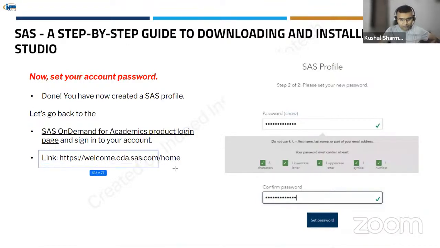So here you can see this one. You can just click on this https://welcome.oda.sas.com/home. You can click here or you can type it in and directly go to the website where you can log in. So let me clear the screen and move ahead.